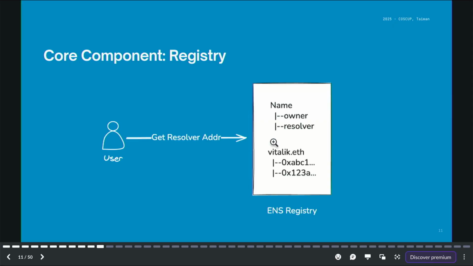The registry, you can simply understand it as a table that stores this name, who's the owner of this name, and what is the resolver of this name. The resolver I'll talk about in the next slide, but the resolver will also be stored inside the registry. So if you're trying to resolve a username, you first interact with the registry to get the resolver tied to that ENS username. If I'm trying to figure out what address Vitalik.eth is linked to, I'll first get the resolver, which is 0x123a in this case.